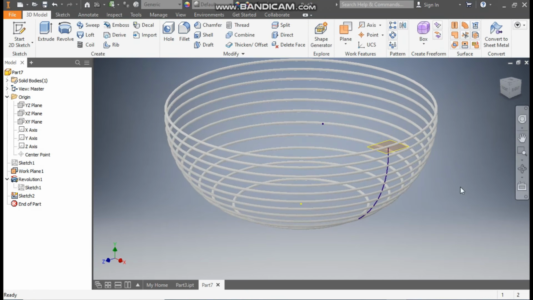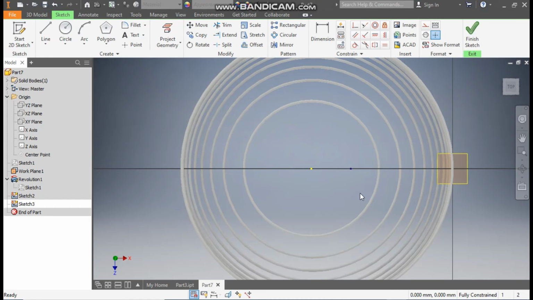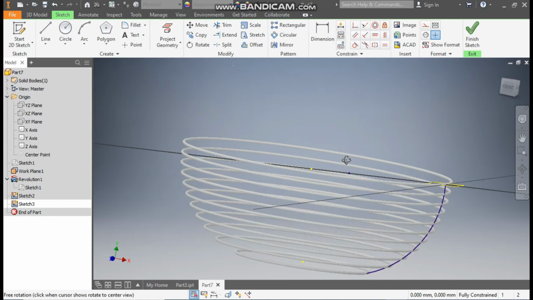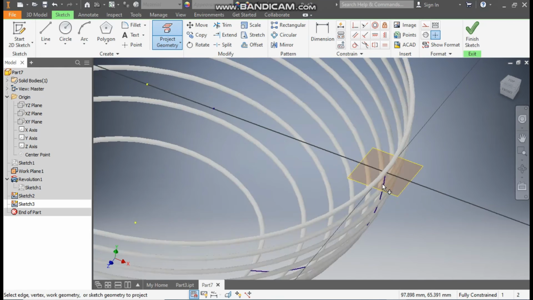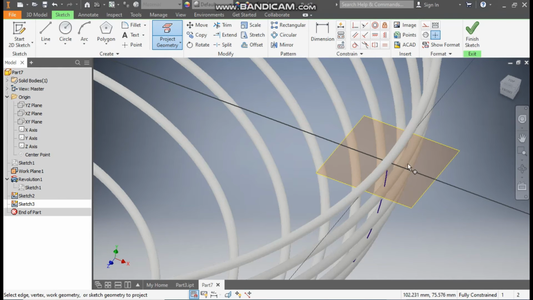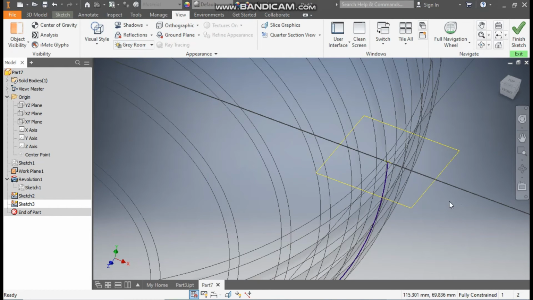Now finish sketch. Now select this plane command, plane, go to create sketch, shift and rotate the profile, go to project geometry and project this point. Okay, and escape. To make it more visible, go to view, visual style, change it to wireframe. Now you can see the point.